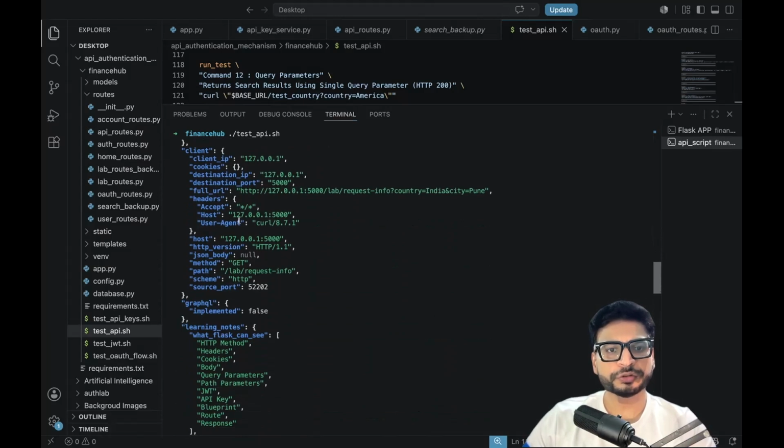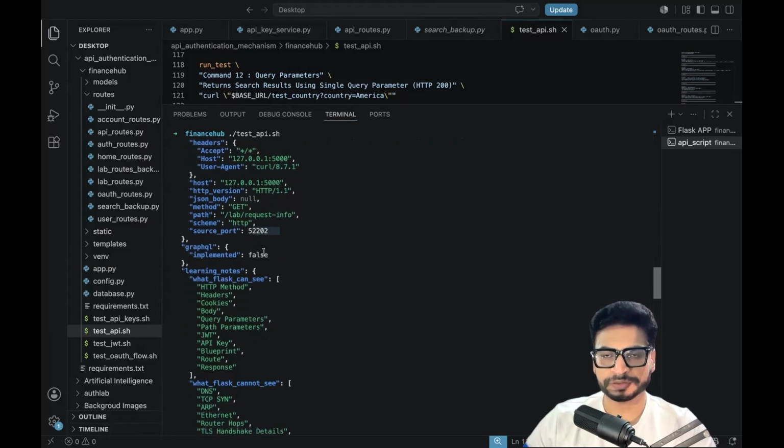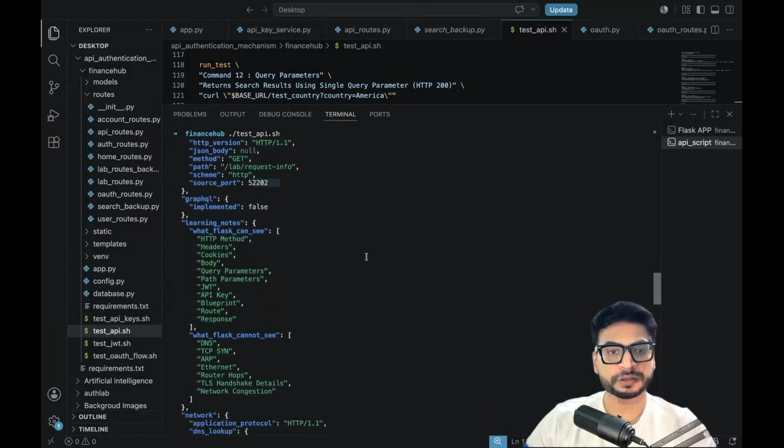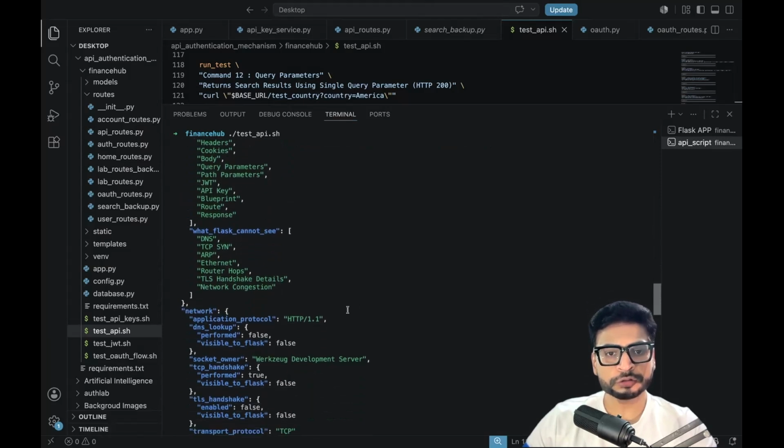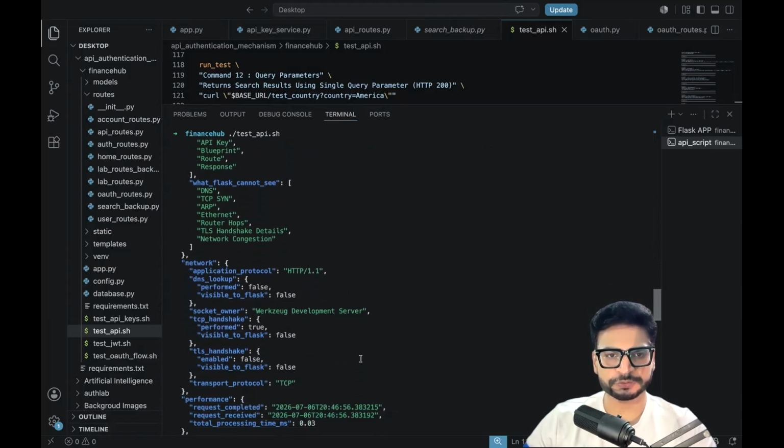You can see user agent, which shows this is a curl command through which we are retrieving all the information and hitting the APIs. HTTP version is 1.1, and this is our GET method because we are retrieving some information. The source port of my computer is 52202, and we have not implemented any GraphQL, which is another API type. Also, in terms of network, we have not performed any networking here, such as DNS lookup and so on. So that's why it is showing false here. Most of the functions will be false here.